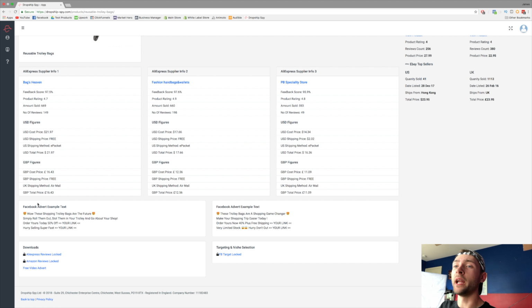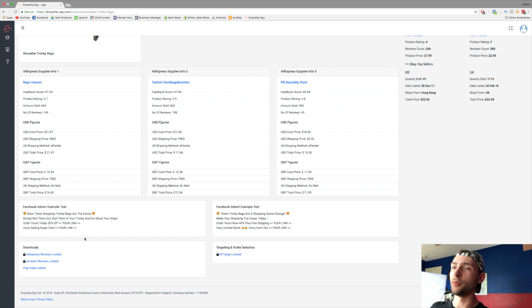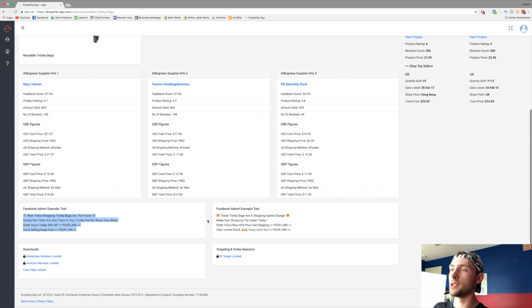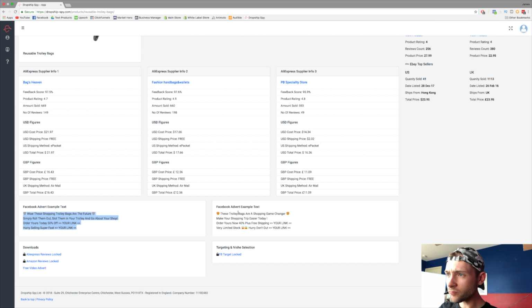Down here, it gives you an ad example for Facebook. Again, I wouldn't copy this stuff, because a bunch of newer people are going to come on here and copy this exactly, and you don't want to be doing that. If you're targeting the exact same people, they're going to be seeing the exact same thing, and it's just not going to work like that. You're going to have a bad time, okay?